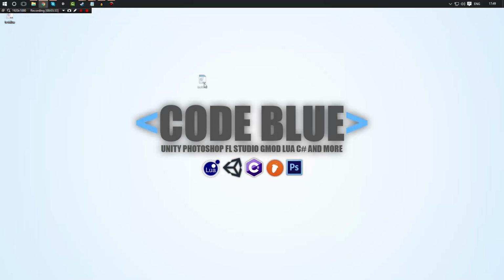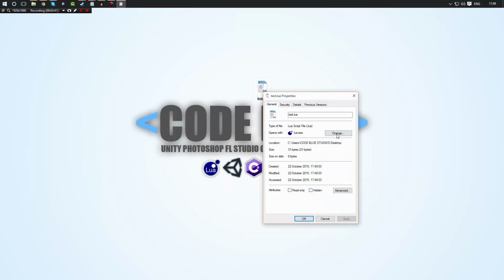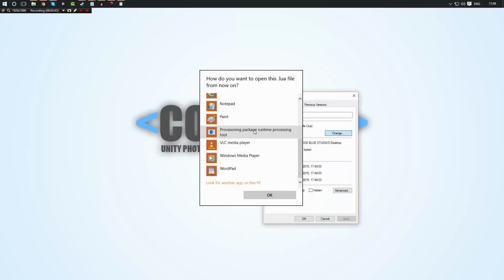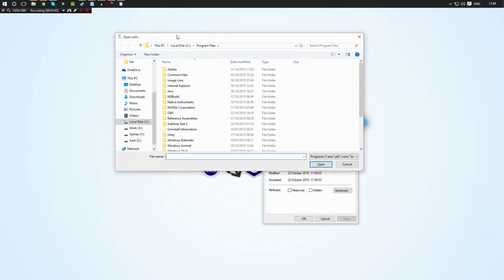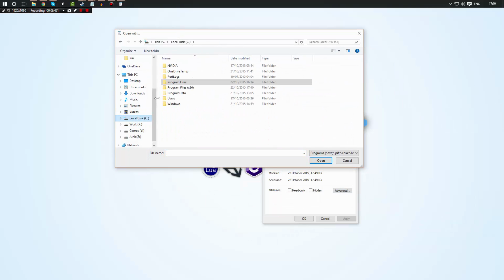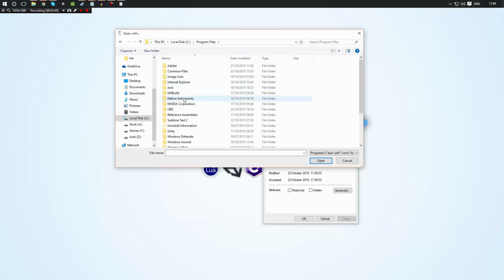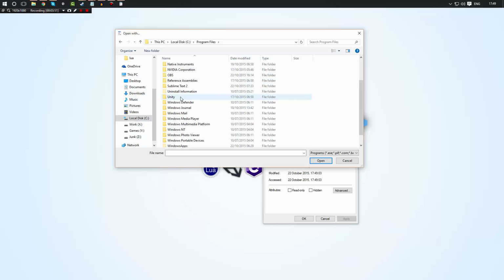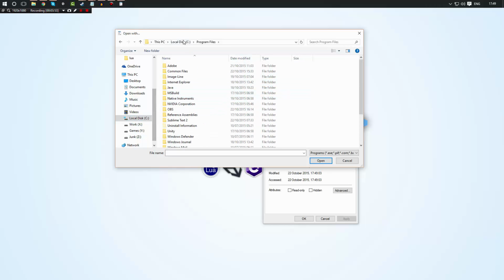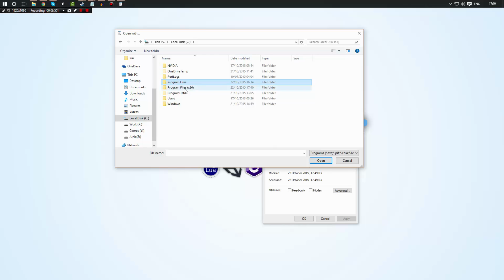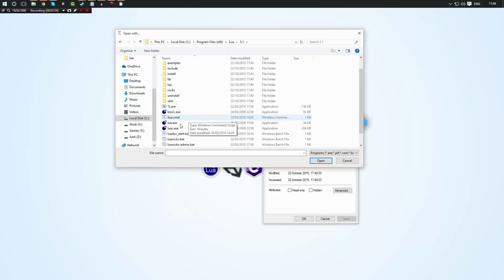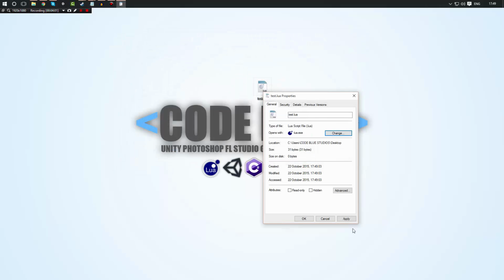You can see now how we got this file on our desktop. Now, this file by default will open with Lua, but if it doesn't, go to Properties, Change, More Apps, look for another app, and then go to where Lua was installed, which is normally C, Program Files, and then you will generally find it under Program Files x86 if you're on a 64-bit system like me. You want to go to Lua 5.1, then click on lua.exe and hit open and then apply. And then it's always going to open with that.